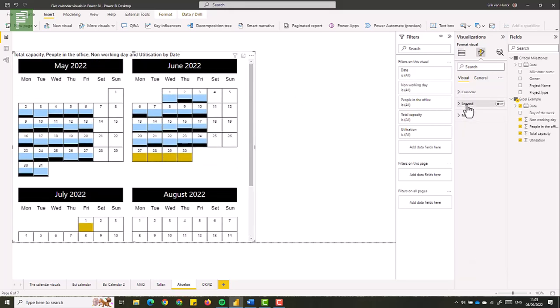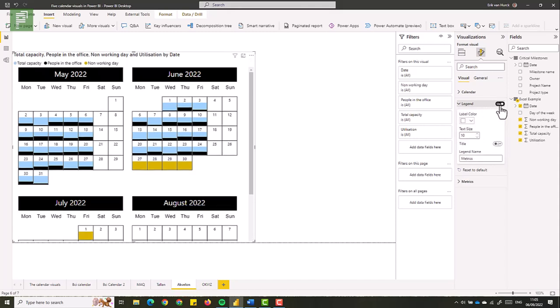Of course, we have the option to open up a legend, and that legend will show the different values that we have. So we have total capacity, people in the office, and non-working day. Very nice to have that in here. The legend name can be changed to, for instance, at the office, and we can turn that on, and it will show right in front of the legend values. Other than other visuals, it doesn't do that in bold.